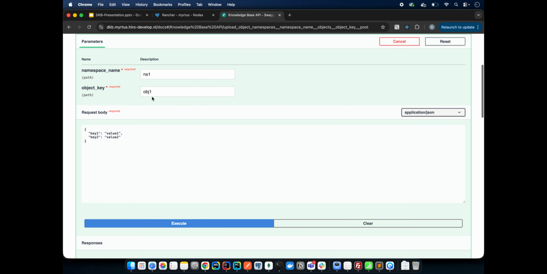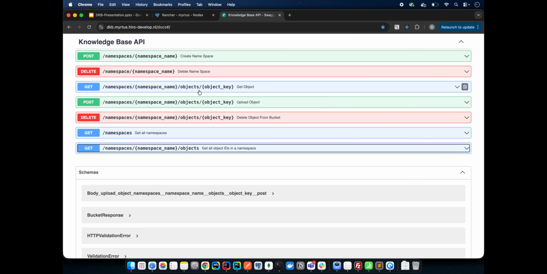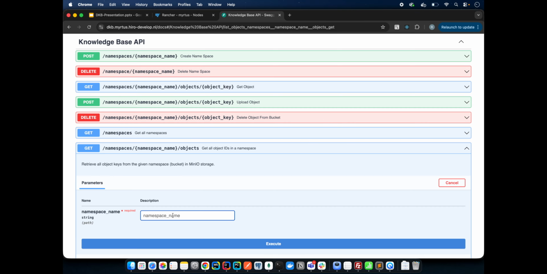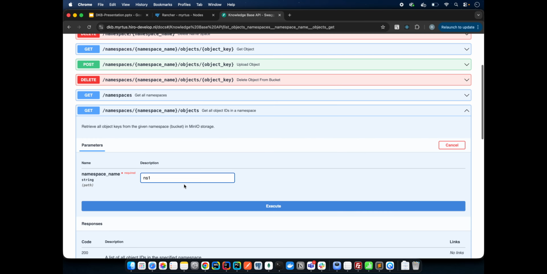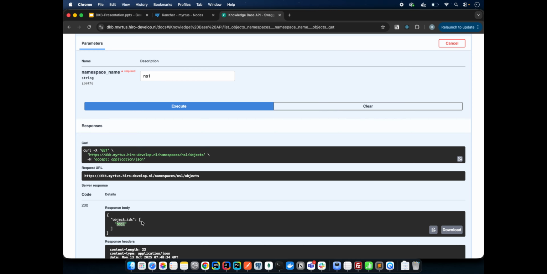Now we will try to retrieve this object using the GET operation. We have two APIs. One is to retrieve a particular object, and another is to retrieve all the object IDs in that particular namespace. If we use this API and provide namespace 1, we should see all the objects. In this case, we have only one object created. We can see the list of object IDs.